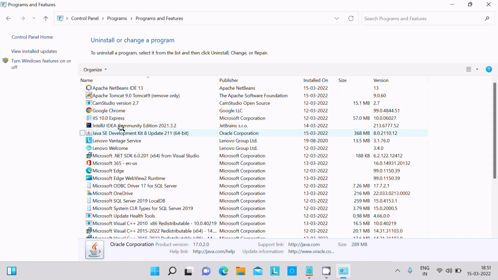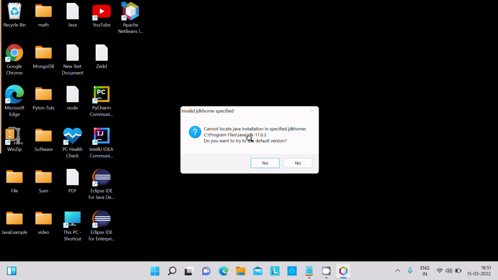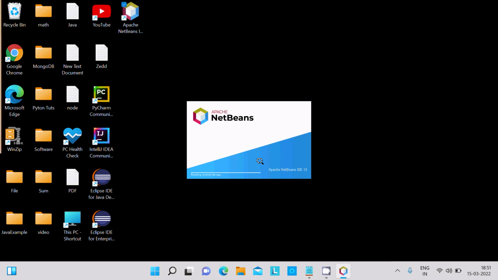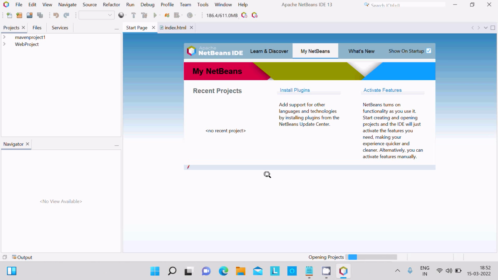Now in my system JDK 8 is there. So now let's open this. It has some issue. Do you want to use the default version? Yes. And after that, wait a few seconds, then it starts loading modules. Now here the console of Apache comes up.